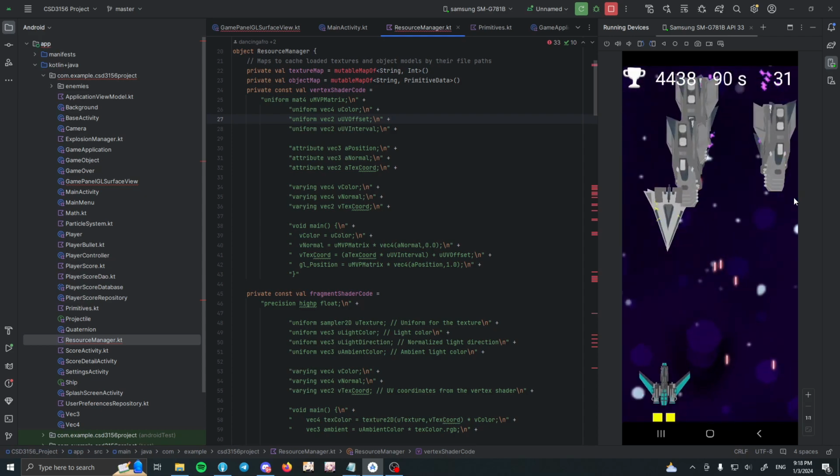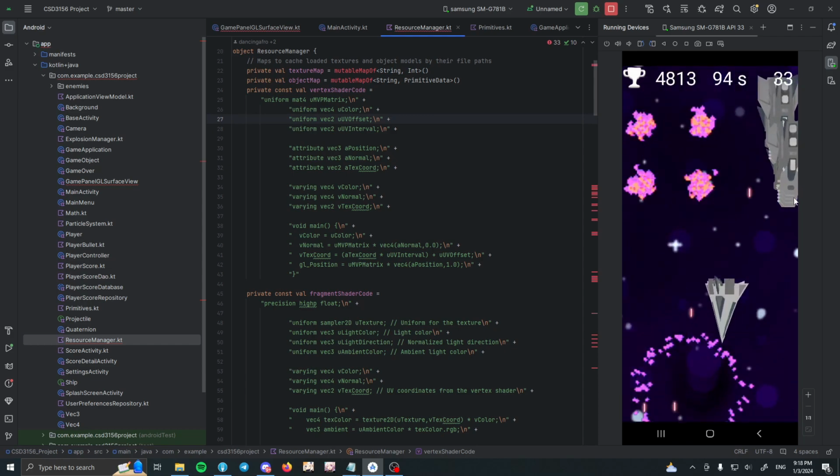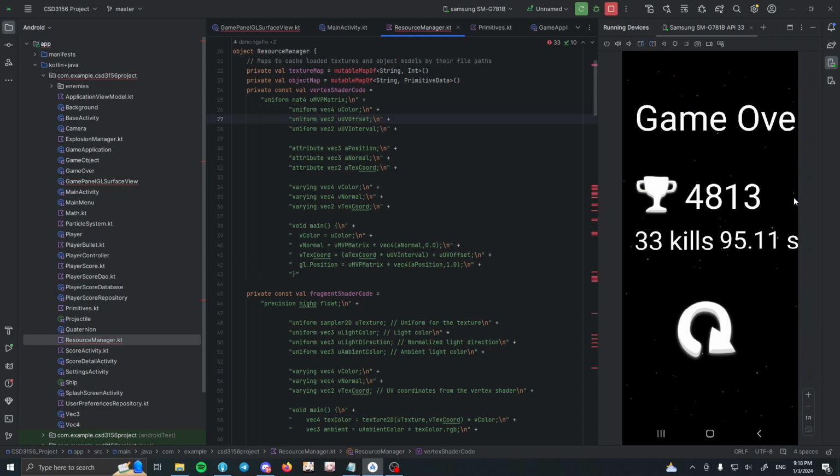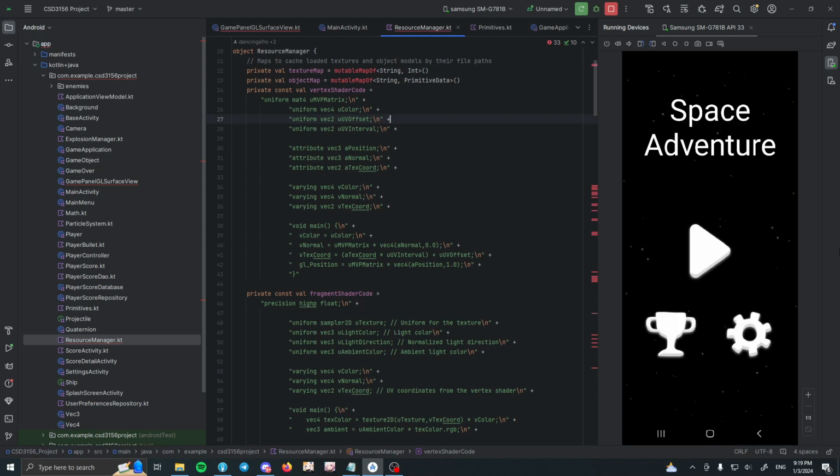Okay, as you can see, the enemies are taking more and more bullets to kill. And I just died. When you die, there's also an explosion. So this is our game over screen. You can see here the score you obtained, as well as the number of kills and how long you lasted. Then clicking this button over here, the reset button, will take you back out to the main menu.